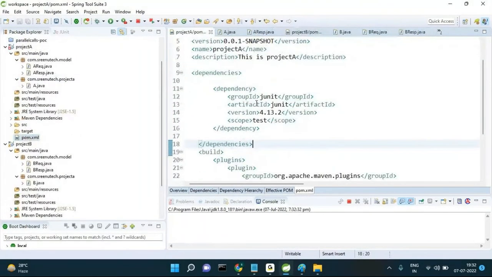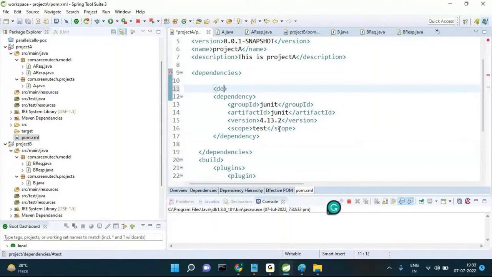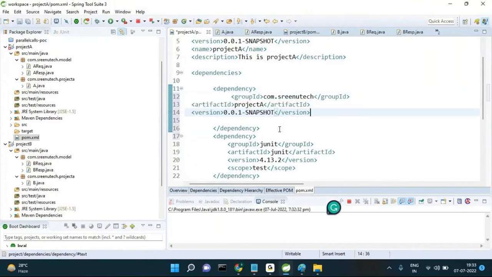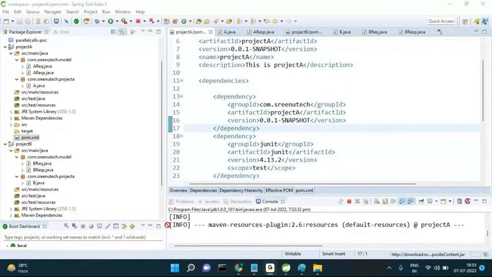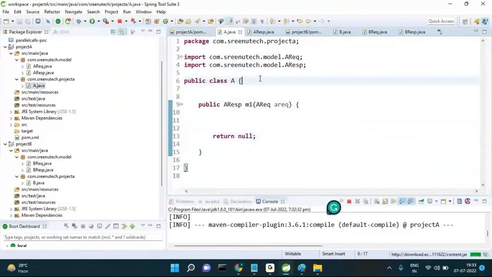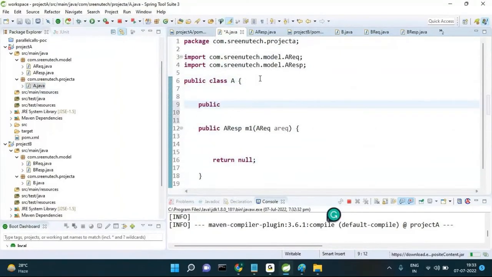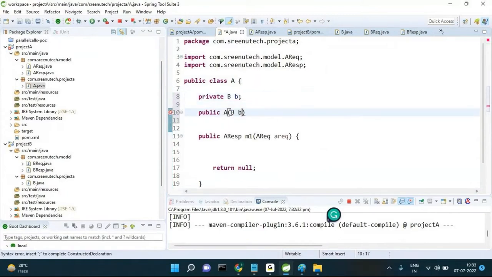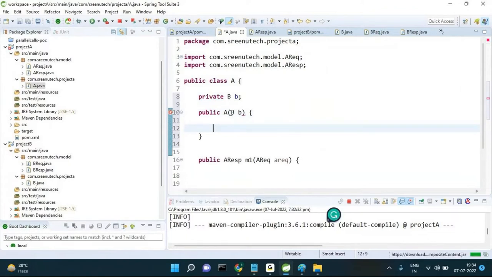So if you go here, I'm adding a dependency. What type of dependency am I adding? Dependency. Now you should add the group ID, artifact ID and version. Okay, now add it. Now let us see. So I have A class. My A is depending on B. Public A, B b, private B b. This dot b is equal to b.